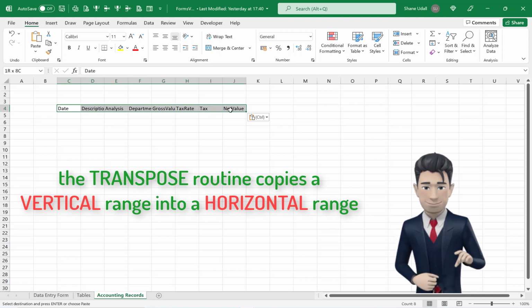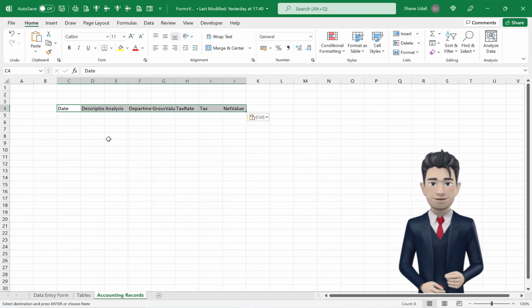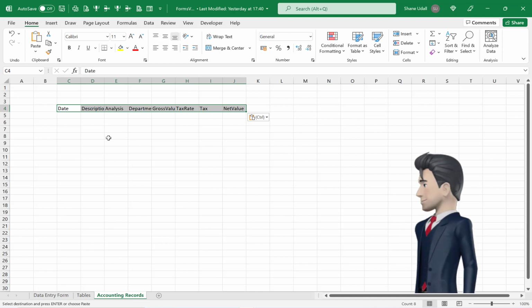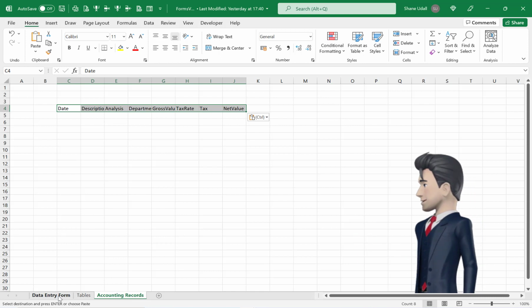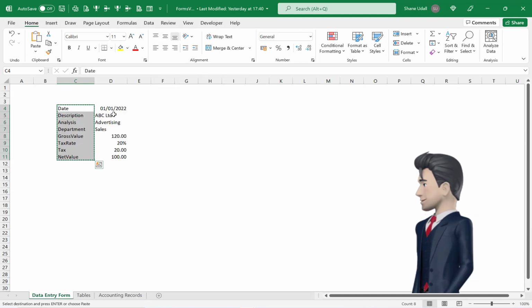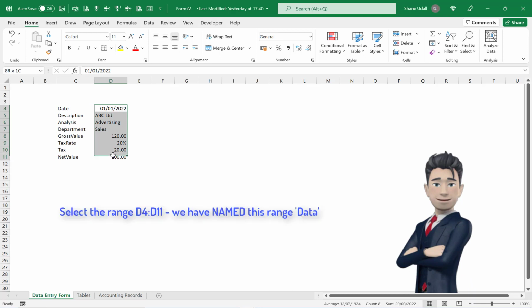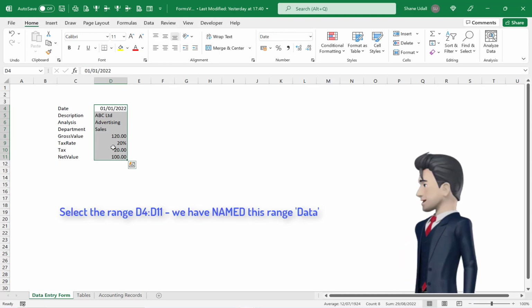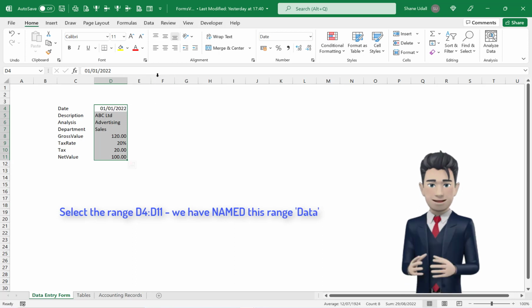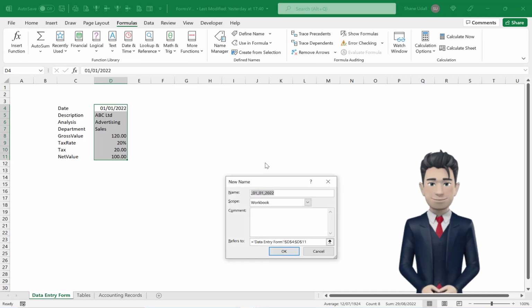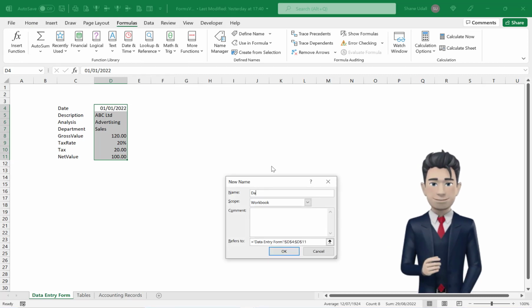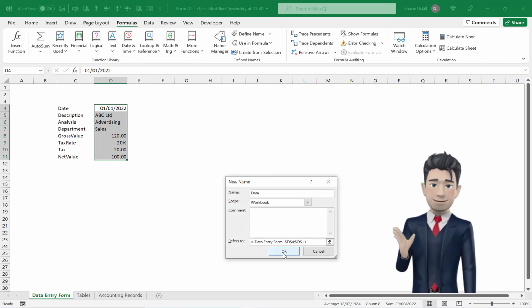We can use the same transpose routine to copy the data values from the data input table into the accounting records table. Let's try it out. Firstly, highlight the range D4 through to D11 on the data input worksheet. Let's give this range a name. So with D4 through to D11 highlighted, select the Formulas ribbon and then the Define Name tool. Enter the name of data and click OK to save and close.